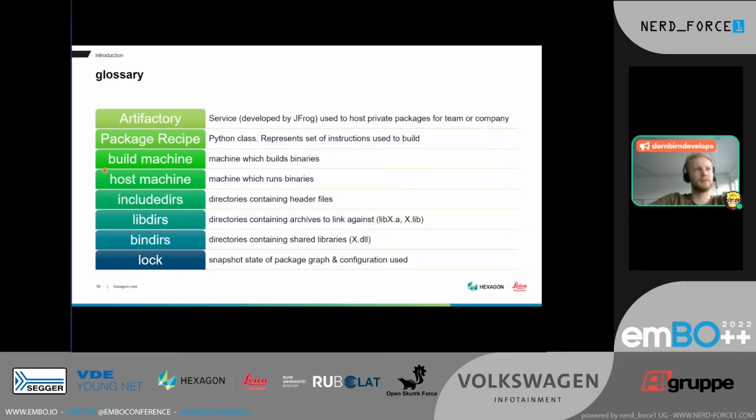Then we have build machine and host machine. Both are computation units, and the build machine is the one that performs the building job, so taking sources and creating binaries out of it. That's the build machine. And the host machine is the one that then takes these binaries and runs them.